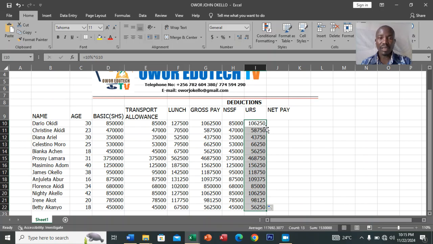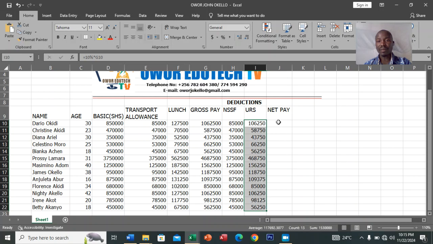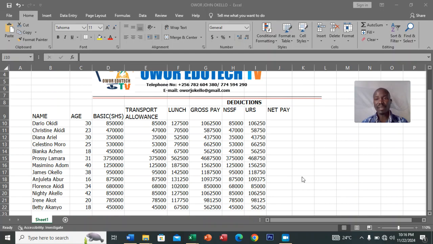Then remember now that we are going to get the net pay, that is the actual amount of money that an employee is going to receive. And we are going to calculate it, which means the gross pay minus deduction: gross pay minus National Social Security Fund minus URA. This one we should change to be URA, not URS. Equal sign.